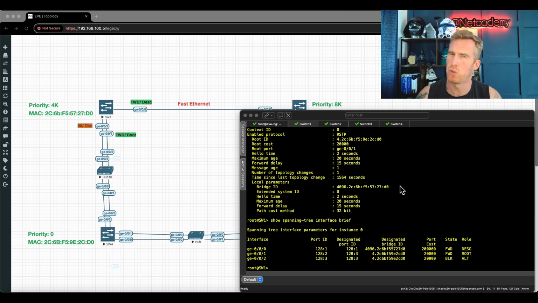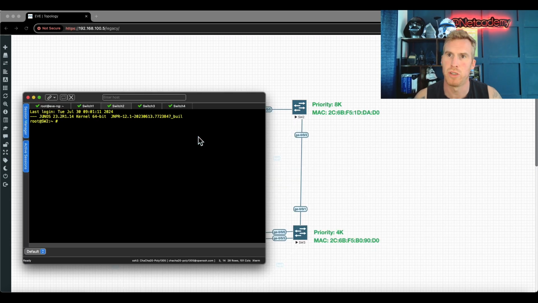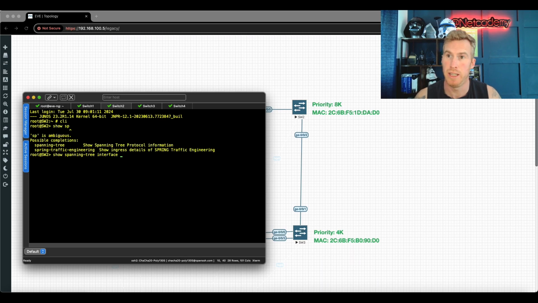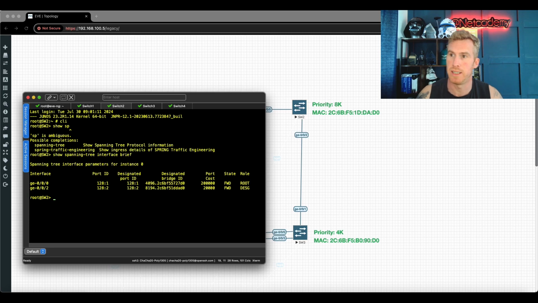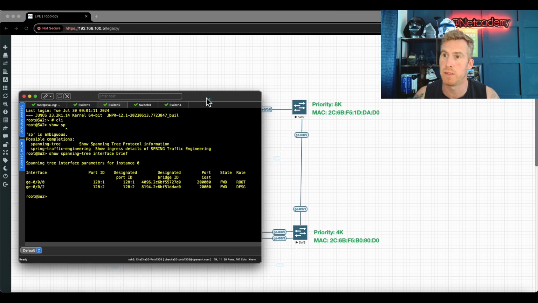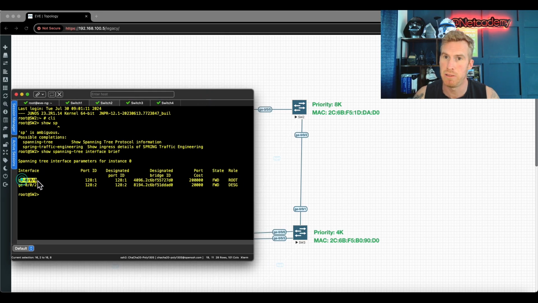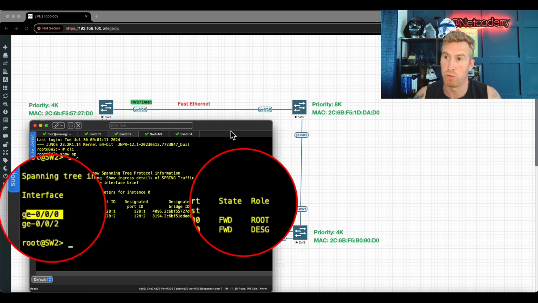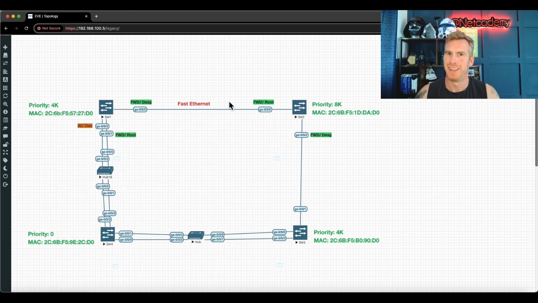But what about switch 2? Well, logging on to switch 2, if I go into the command line interface and let's just do show spanning-tree interface brief, let's get those statistics, and now we can see our two interfaces. So the ge-0/0/0, which points back to switch 1, is our forwarding and root port, and the ge-0/0/2 interface is our forwarding designated port. So let's enter those in now. And there we go, those are switch 2's roles and the states of those interfaces.